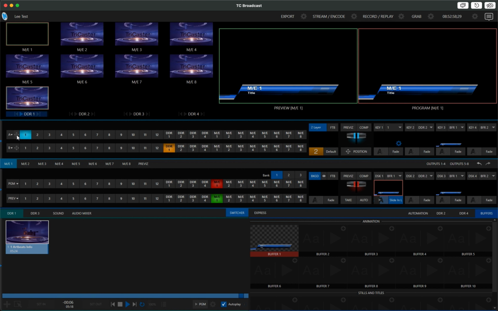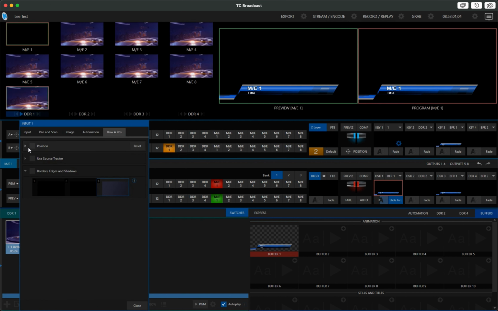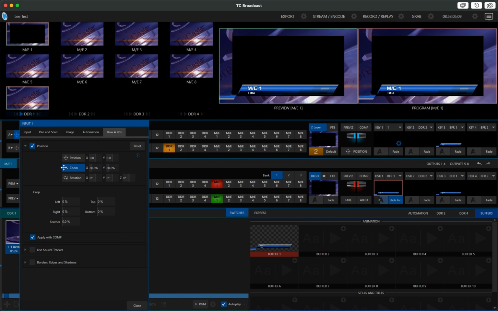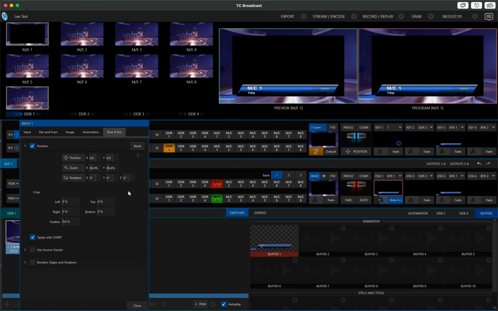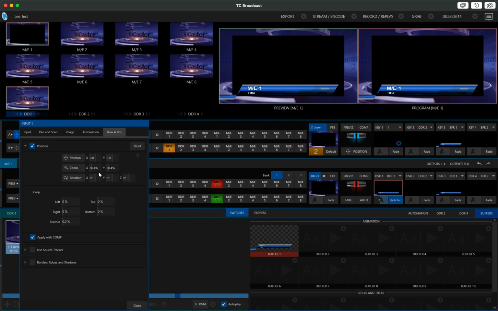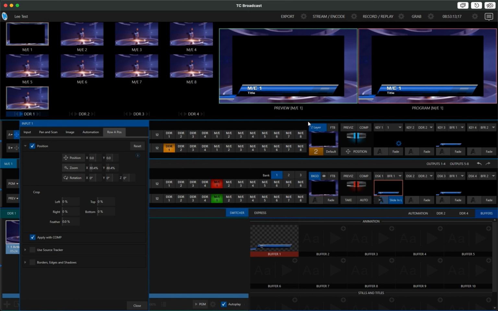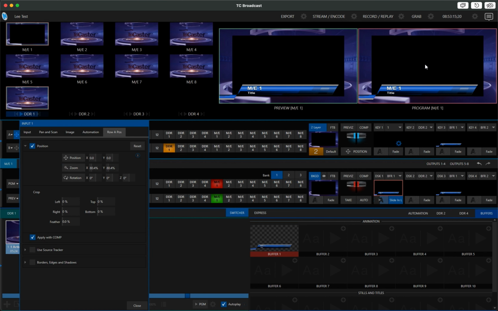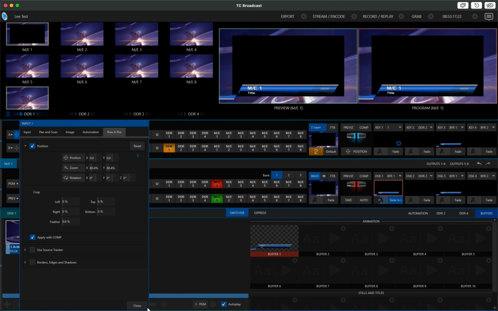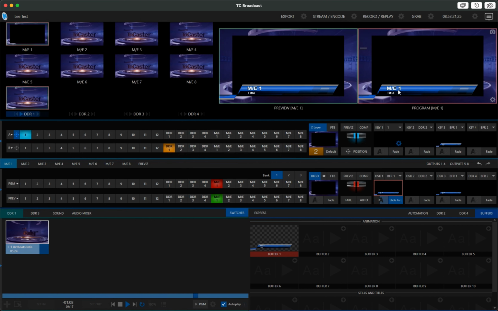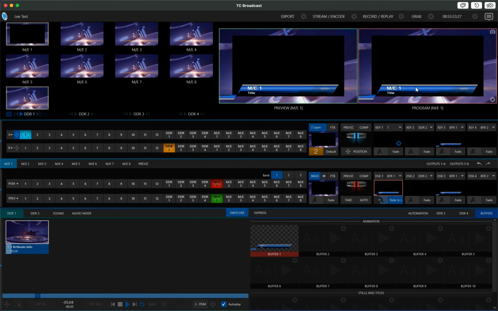Now, I can simply go in here and position this top layer just like I would in an ME, in any other way that I do it, and bring it down, zoom it down, crop it. I can do whatever I want to do with this. And I've got the same look, but I still have this problem of having that ME name and the title sitting here in my lower third. So how do we fix that problem?